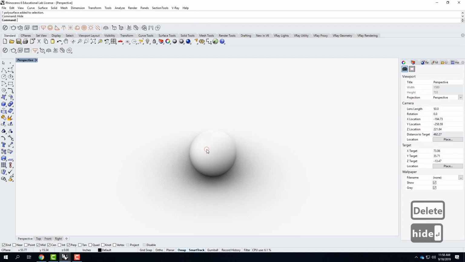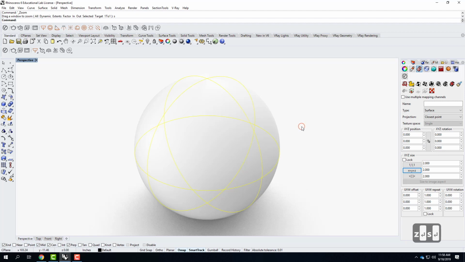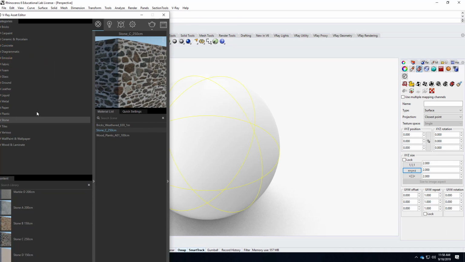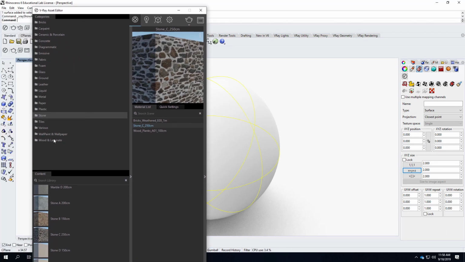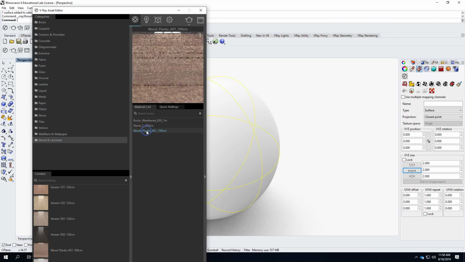All right, so now we're back to just the sphere. With the sphere here, we're going to go ahead and apply a new material to it. So I'll go into the V-Ray asset editor and we'll apply some kind of a material to it. I'm going to go back to the wood and laminate, and I'm going to go back to those planks, I hope, because I think it'll be easier to see. So let me right-click and say Apply to Selection.